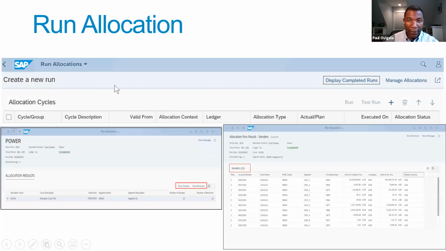So the run application, this just shows the Fiori app. Actually, this one shows the allocation results, but what I want to show here is just the look and feel, which is all very similar, right? In this case, we are in the run allocation app, but we're viewing the results. We can show the senders and receivers. It's just a button here. You click on it, and it shows you the account number, cost center, profit center, segment, and the amounts.